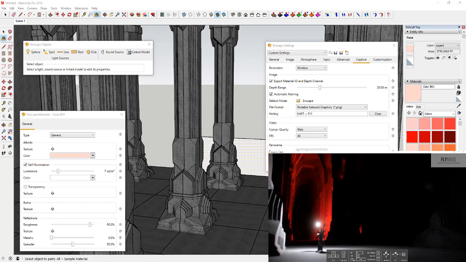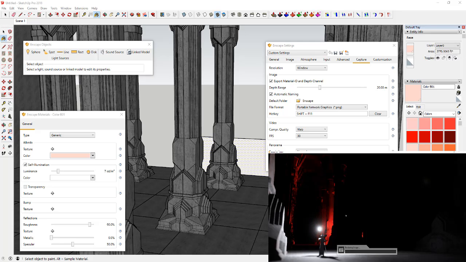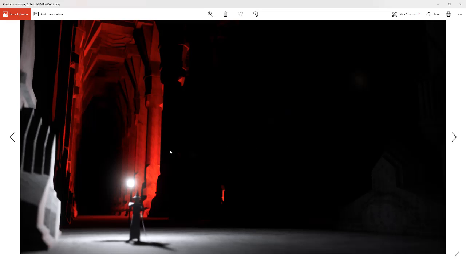And then once you're done in Enscape, all you have to do to export an image is just type in Shift F11, and it'll export an image to your default image folder. So once you export that image, you can go find it. You can take a look at it, see if you like the way that it looks, if you like what you've created, that kind of thing.